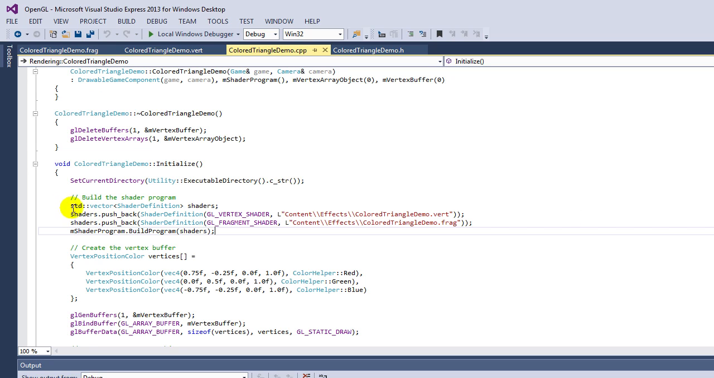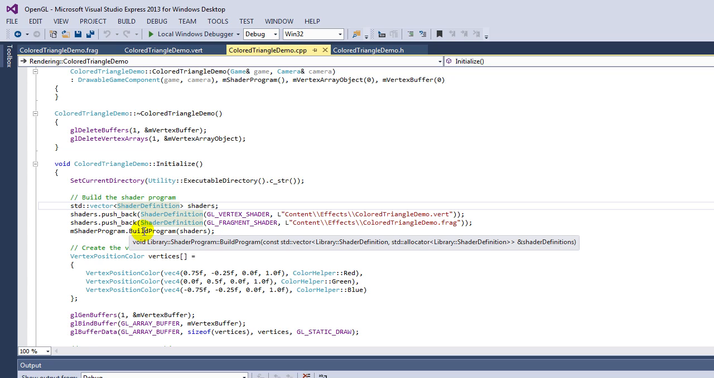So this is kind of an interesting idea where we'll build up a set of shader definitions. All the shader definition is, is an enumeration and a string. The enumeration specifies what type of shader it is, in this case GL vertex shader and GL fragment shader, and then the string specifies its location. That vector of shader definitions is what we'll pass to our build program method.